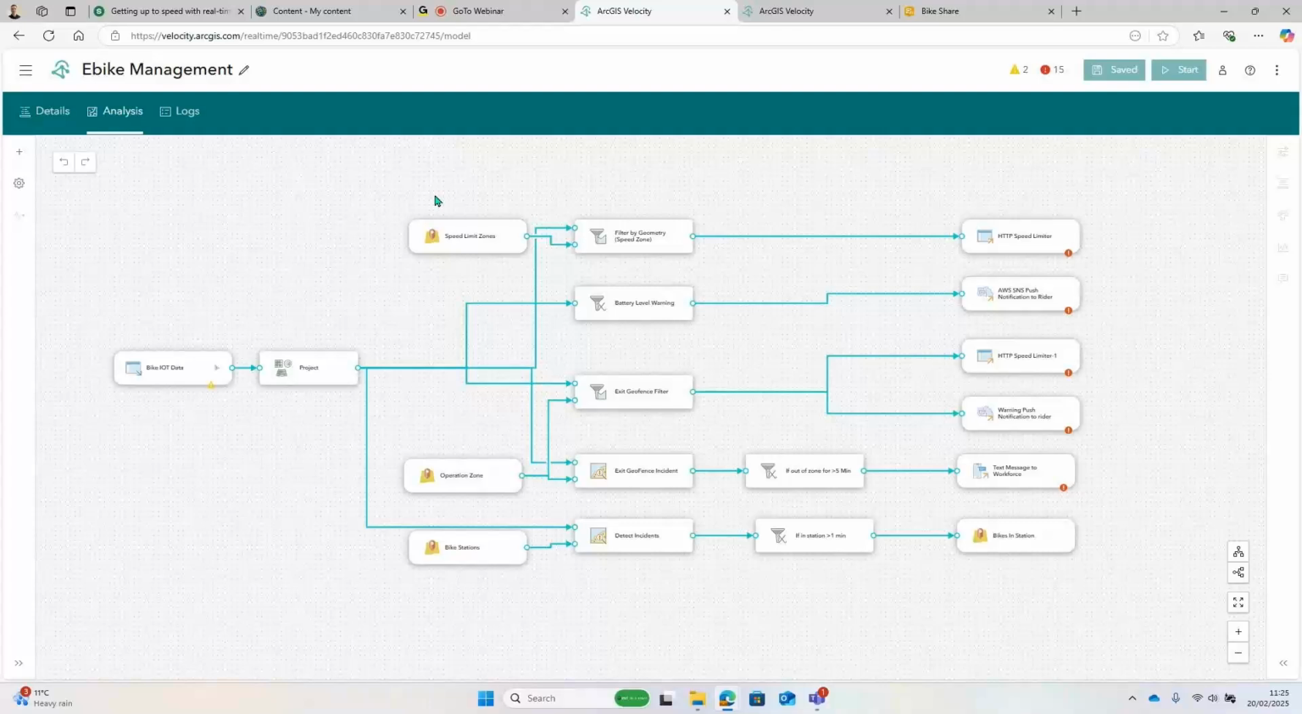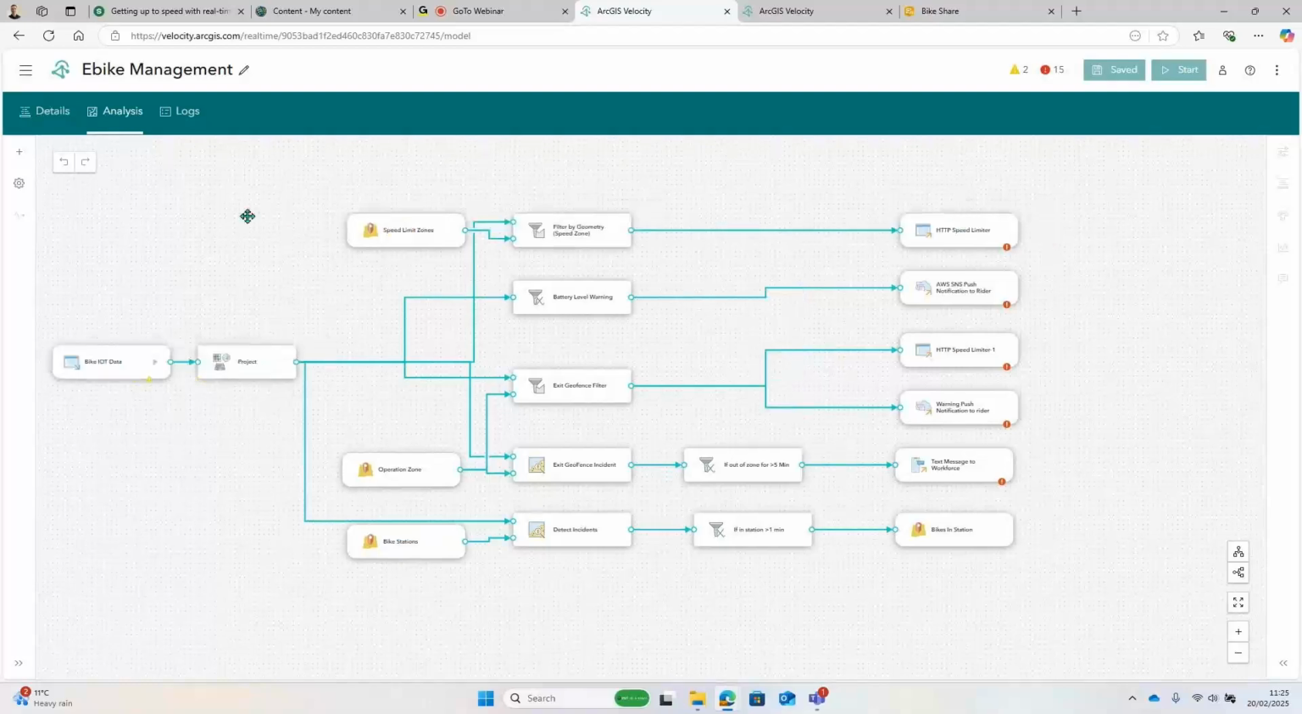Now, it's worth noting that although I'm going to go through this analytic from A to B to C, putting it together certainly wasn't like that. It was an iterative process of trying something, going back, trying something new, and testing it again. And I think that's one thing that's really powerful about ArcGIS Velocity, is that its user interface really allows for that process of testing parameters, trying different nodes, seeing what works, and trying it again, all whilst being relatively no or low code.